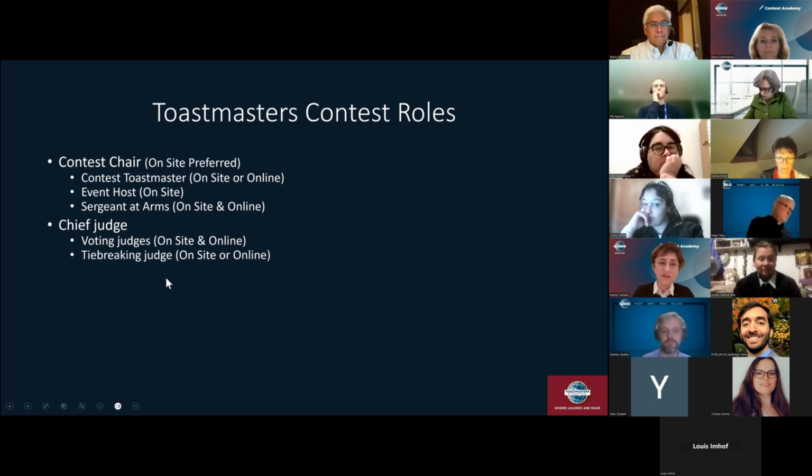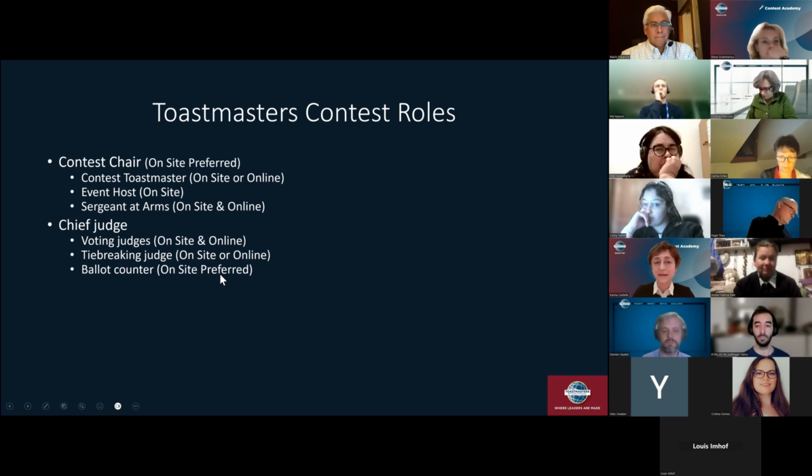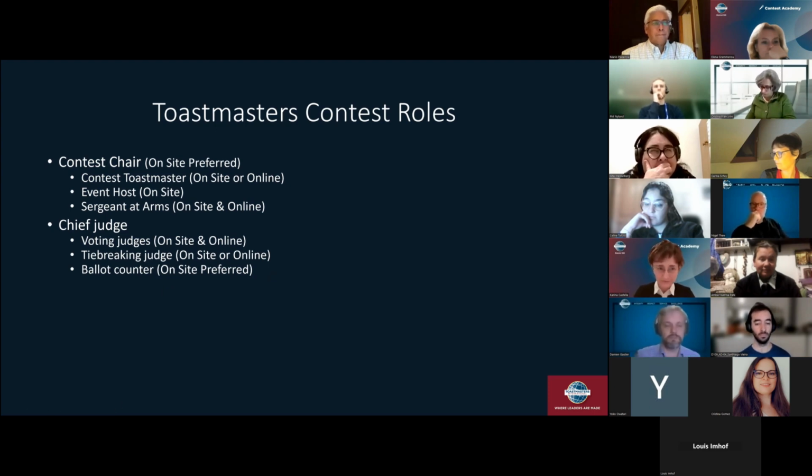This is the chief judge team, of course, and ballot counters, who can be on-site, preferred because they will collect the votes. It depends also on the mode of voting you choose. We said in the last two years, an uncomplicated way to fill in the ballots online on your iPhone, but it may happen not everyone is doing this. So to manage this, the ballot counter in the room can also collect a paper ballot from someone.